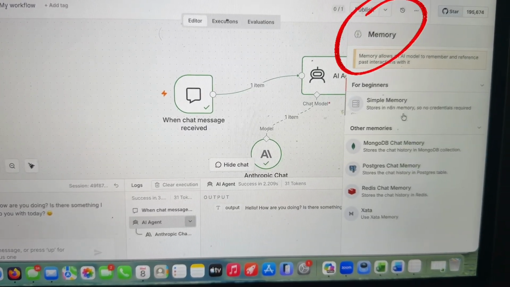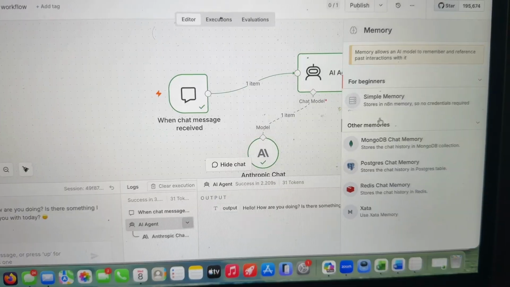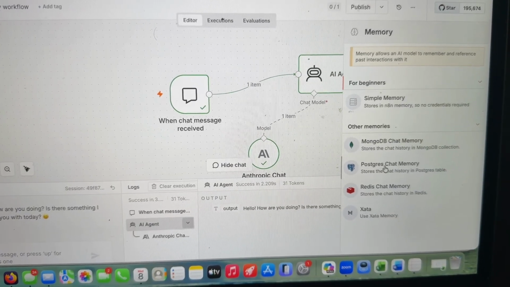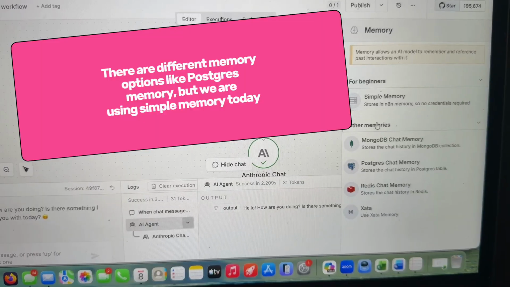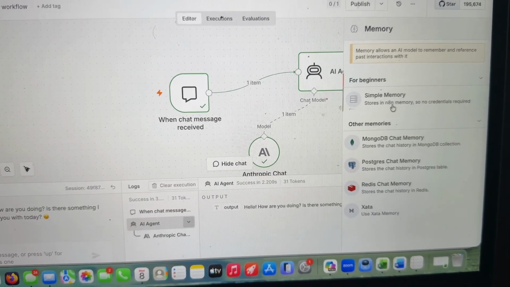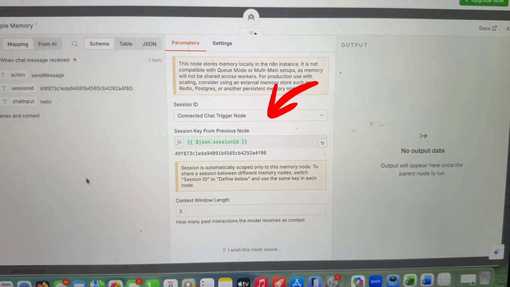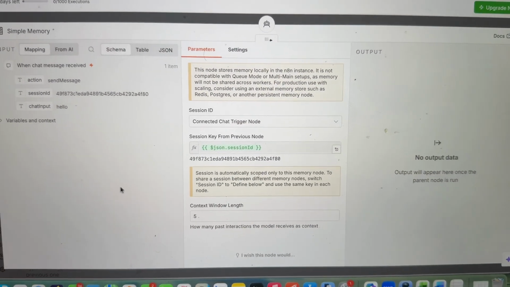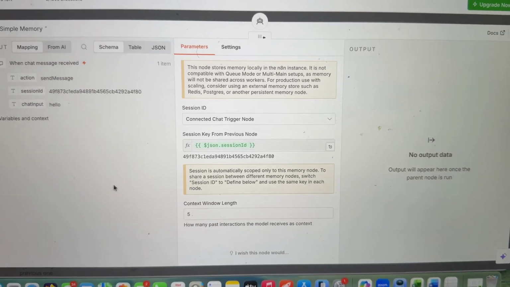So n8n gives us a small amount of credits to test the chatbot. Next, let's add the memory. The memory helps the chatbot remember what was said earlier in the same conversation. For example, if I say my name is Humble and later I ask what is my name, the memory helps the chatbot to remember that. In this setup, n8n is using session ID in the memory, so each chat session has its own memory.